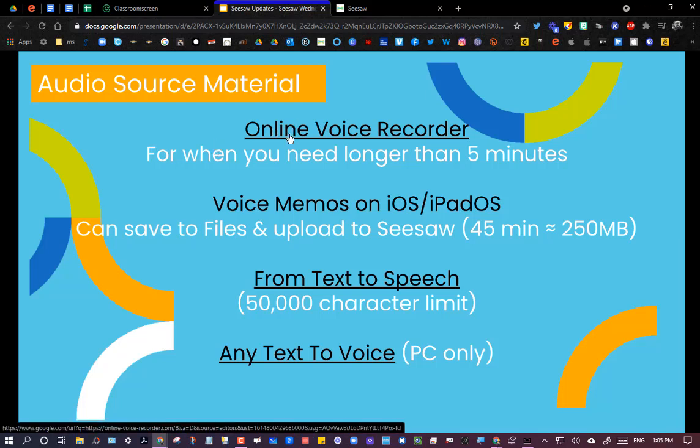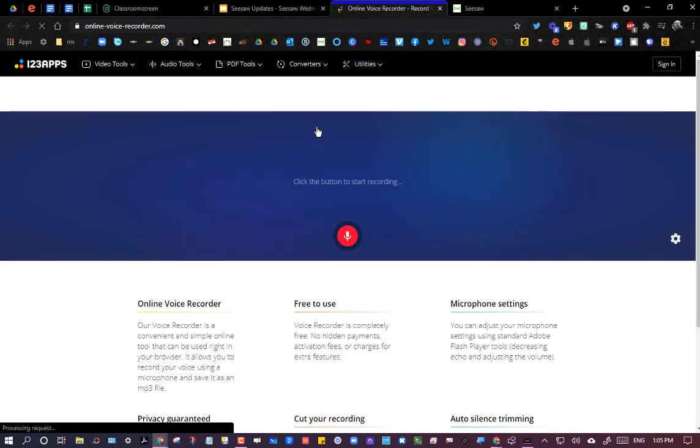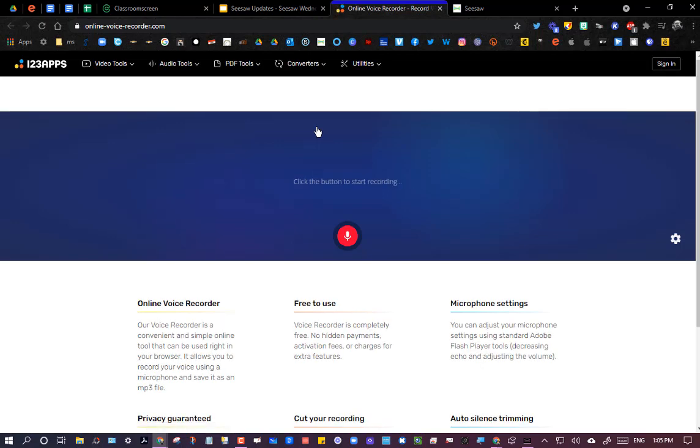You're going to get a link to this slide deck too, so you will have all these links, so don't worry about that. All right, so if I go to this online voice recorder here and let it load, literally, it could not be any easier. It shows you right there. It says, click the button to start recording. Okay, so we'll click the button to start recording.